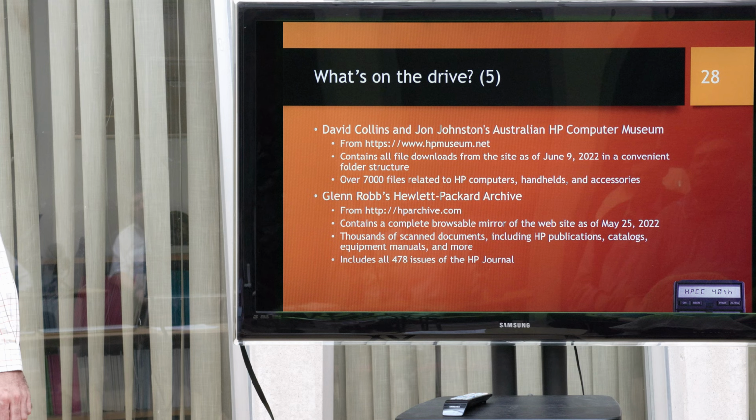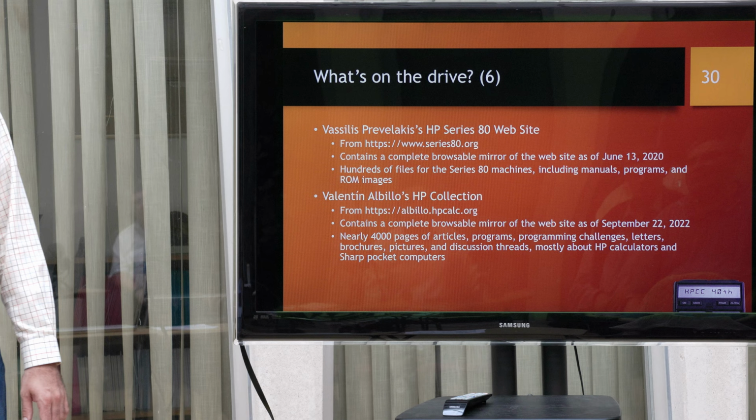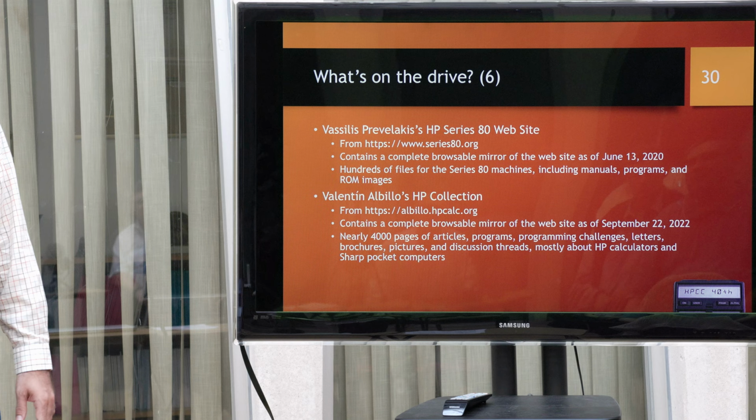Here's a screenshot of that website, which has the bench briefs that Chuck mentioned. Vasilis Prevlikas's HP Series 80 website is a complete browsable mirror of that website as well, with hundreds of files related to the Series 80 machines: manuals, programs, ROM images.